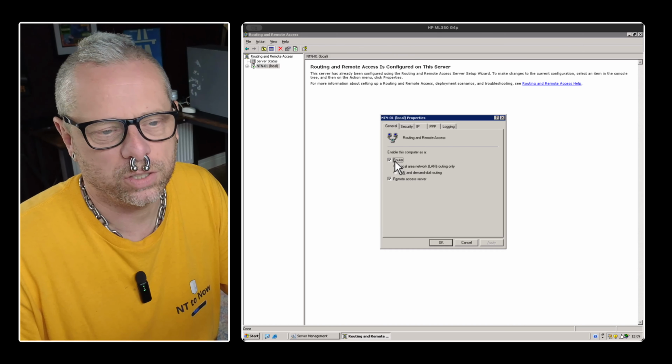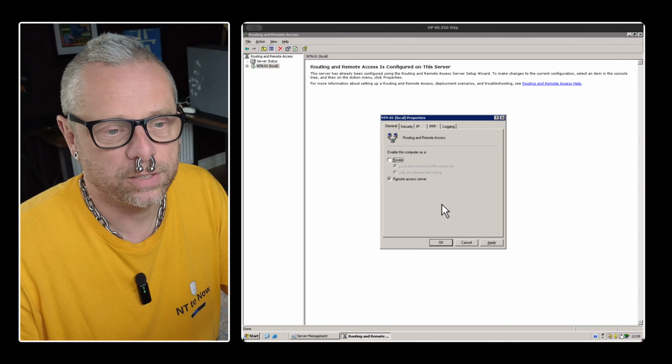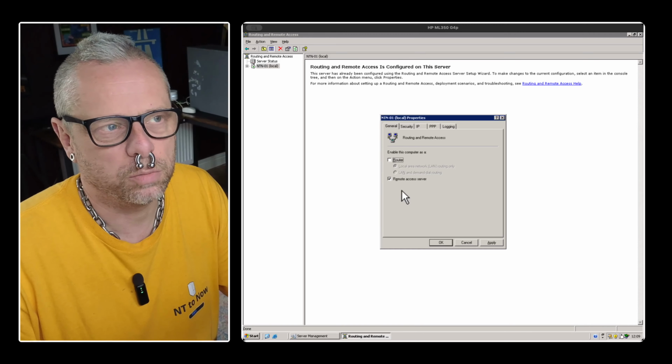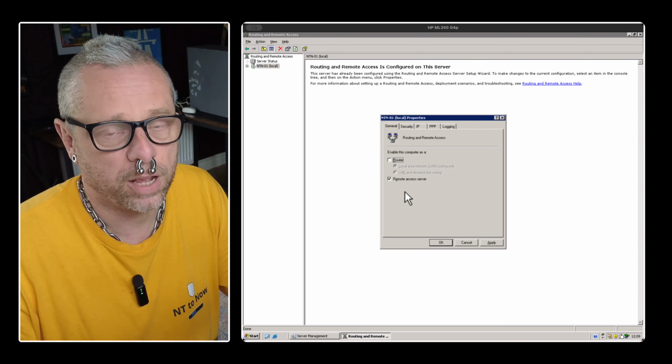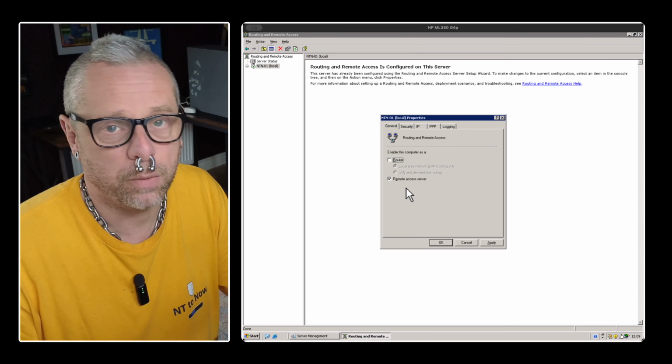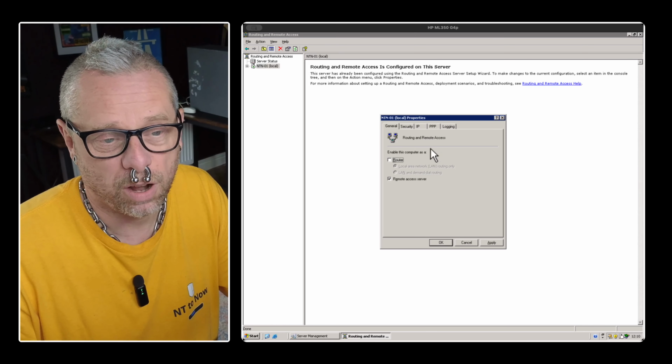Now, I generally tended to switch router off because you didn't usually on a small business network have any other subnets or any other VLANs. It was one flat network, and so there was no need for it to act as a router.